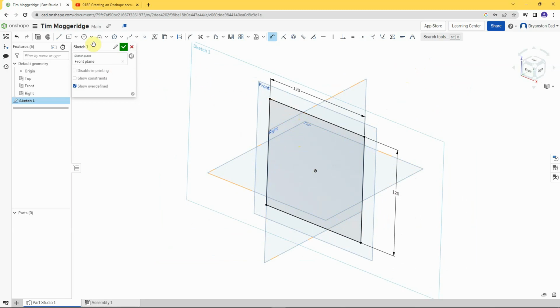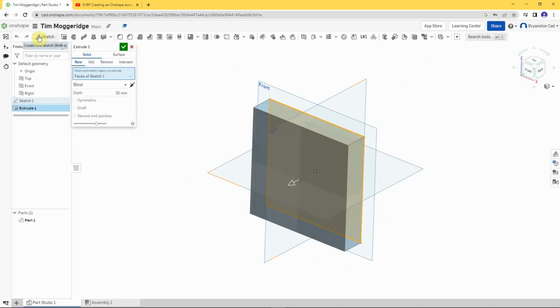So without closing the sketch, I'm going to leave this open. I'm going to left click on extrude. I'm going to change the distance over here by clicking on it and then typing in 120. So we're going to create a cube. I'm going to make sure that new is selected because we haven't got anything else drawn so far. So this is going to be new.